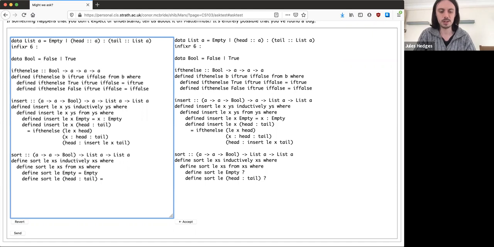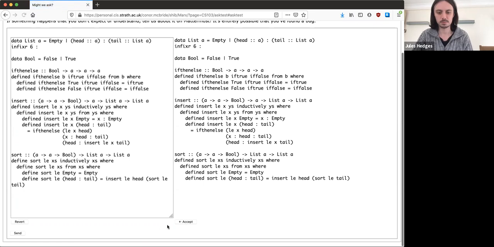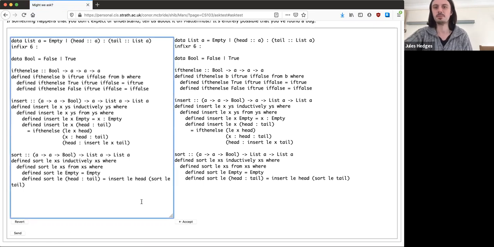So I can do sort le tail, and then I can do insert le head of that. And that's our sorting function.